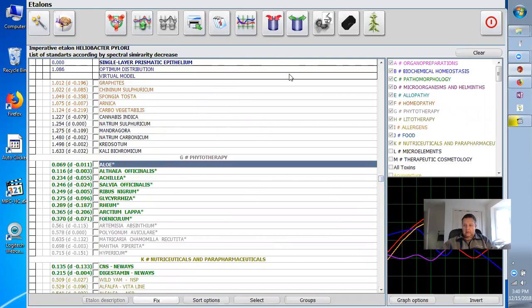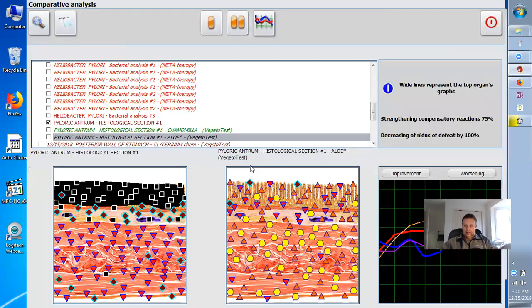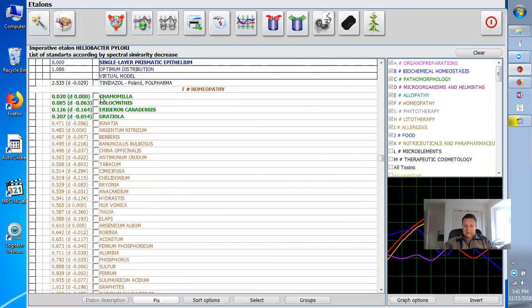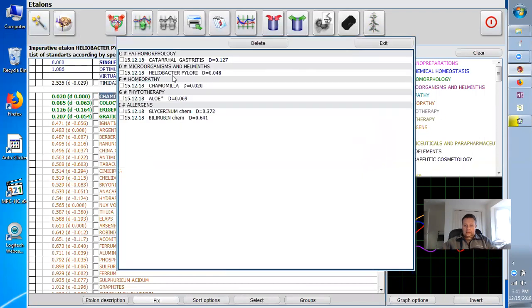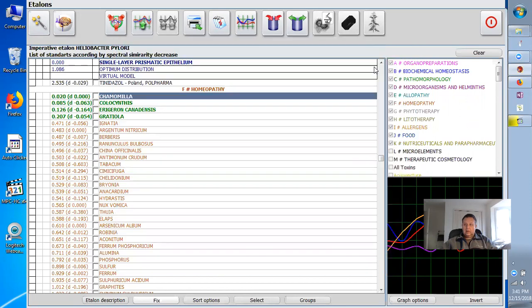Phytotherapy. Aloe, right? Aloe is a pretty good plant, so let's test it. Now that's good, I can tell right away. 75%. That's pretty good. So let's save it. For the future, this and this actually we can save it. You can view it here as homeopathy and phytotherapy, right? These categories, and those are allergens, pathology, and microorganisms.